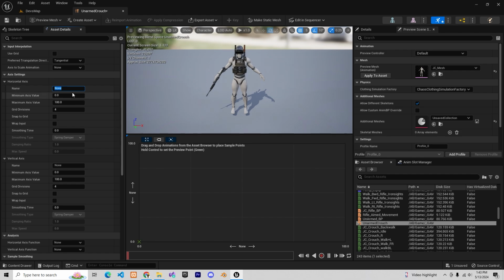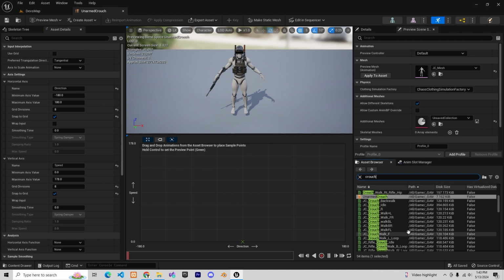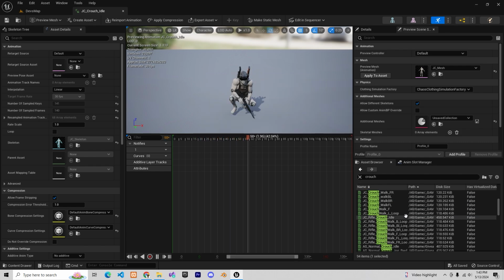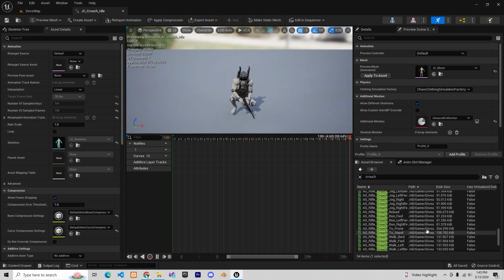And here, this will be direction, -180, +180. Let's put 8. Snap to the grid, and this will be speed. And how fast do you want? Let's say 178, because we don't want the character to be moving fast when it's crouching. And let's say crouch. Oh, did I already have some over there? Let's see what this is. Interesting. I already had some.